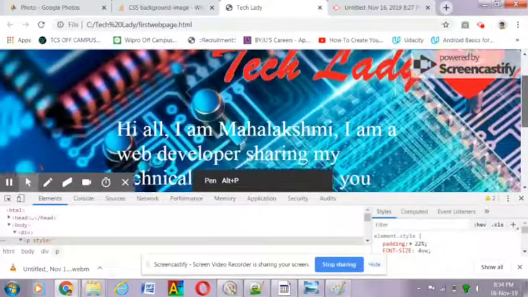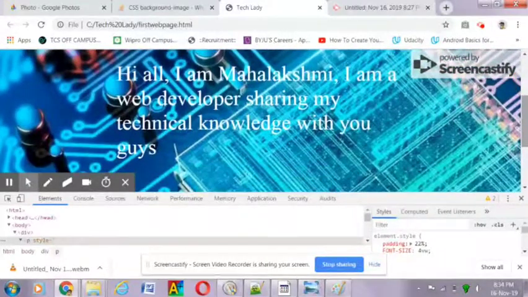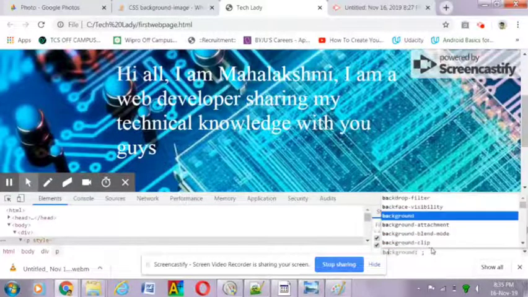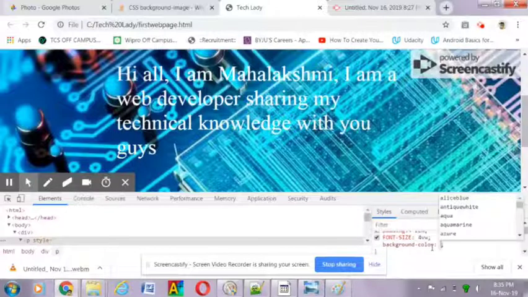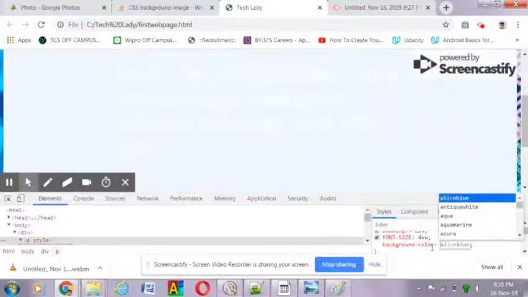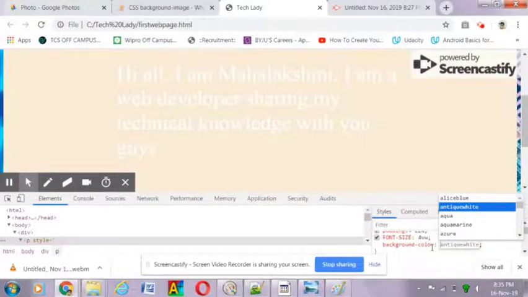And here my paragraph is not looking that great without a background, so I want to add a background here for my paragraph. Background color, let me choose any color.